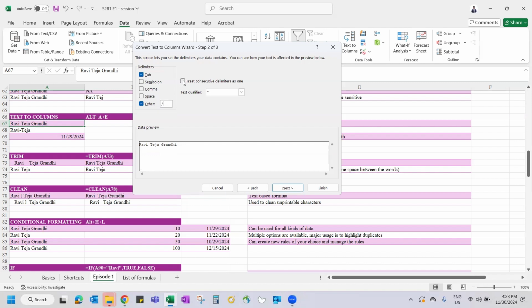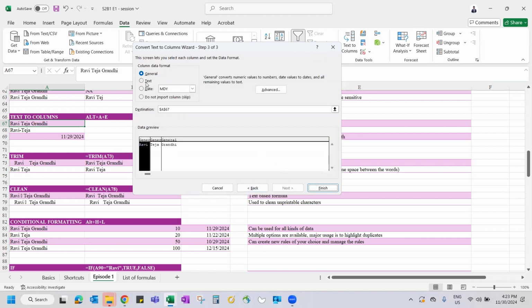And here you can treat consecutive delimiters as one. For example, if you have two spaces, treat that as one. You can choose that option if you want. Depending on the data, for example here it's only space, so I'll just click space. I don't want multiple delimiters, so I'm just selecting this. If it is a semicolon or a comma, you can choose depending on the requirement.